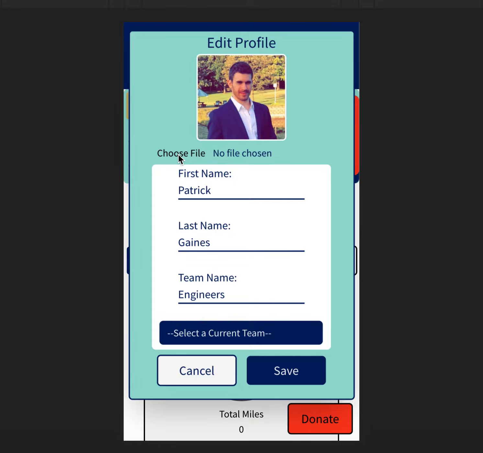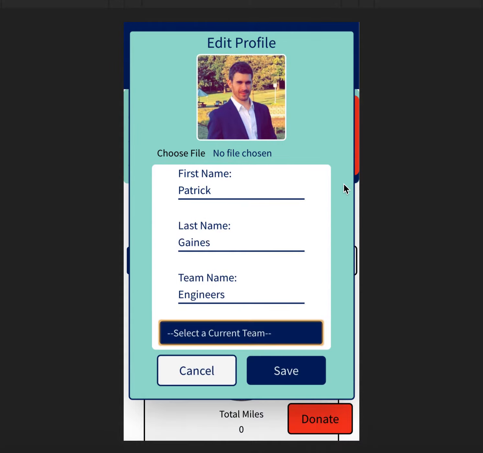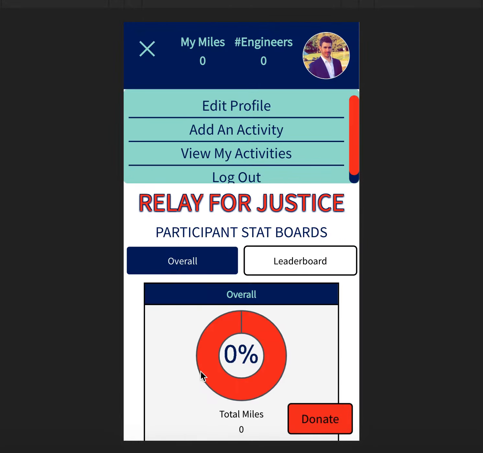In the form below, we can edit our first name, as well as our last name, and our team name. If you would like to create a team that has not already been registered, please enter that here. If you would like to join a team that has already been created, go ahead and select one from the drop-down menu. Once you have finished making your changes, go ahead and click Save. I'm going to go ahead and hit Cancel and back out.